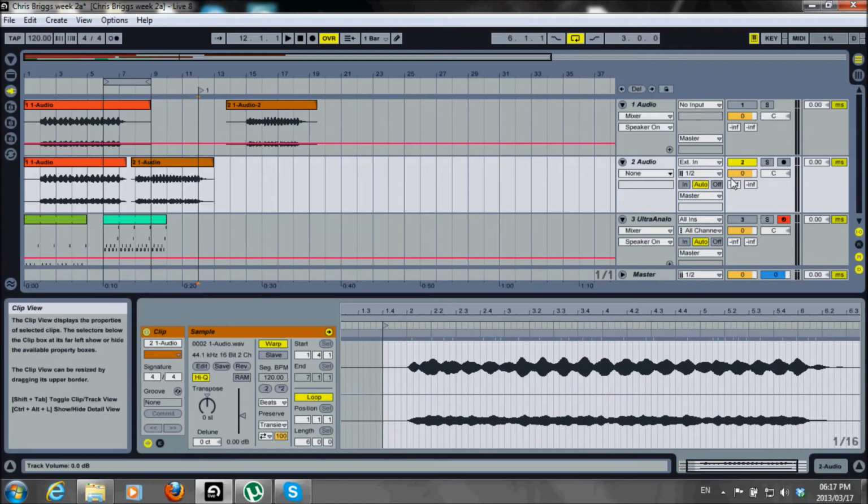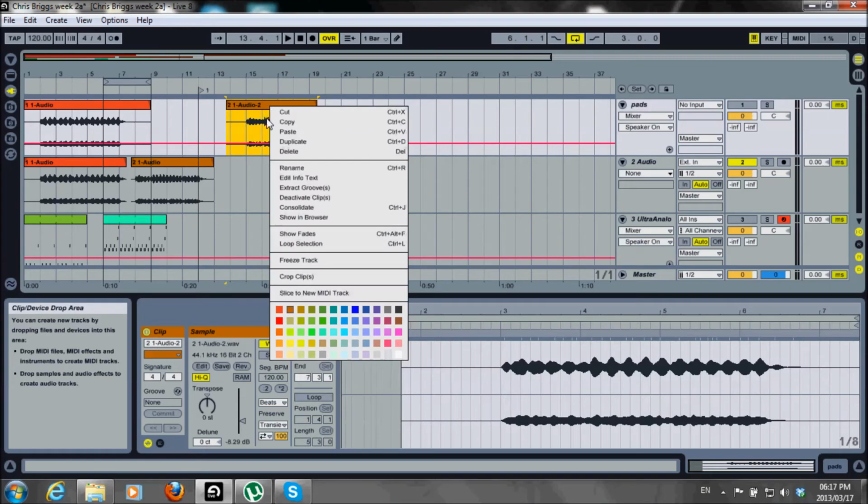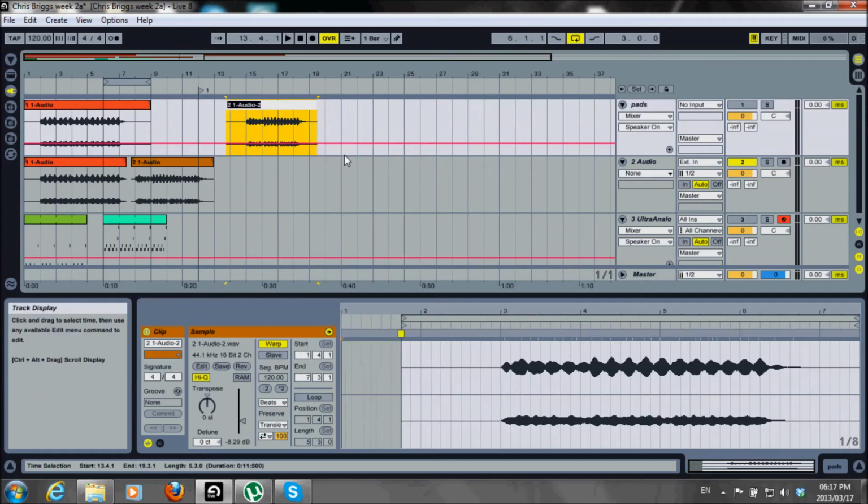Naming something in Ableton is quite easy. Left click on the thing you want to name or rename and type Ctrl-R. Another way of doing it is by right clicking and selecting rename.